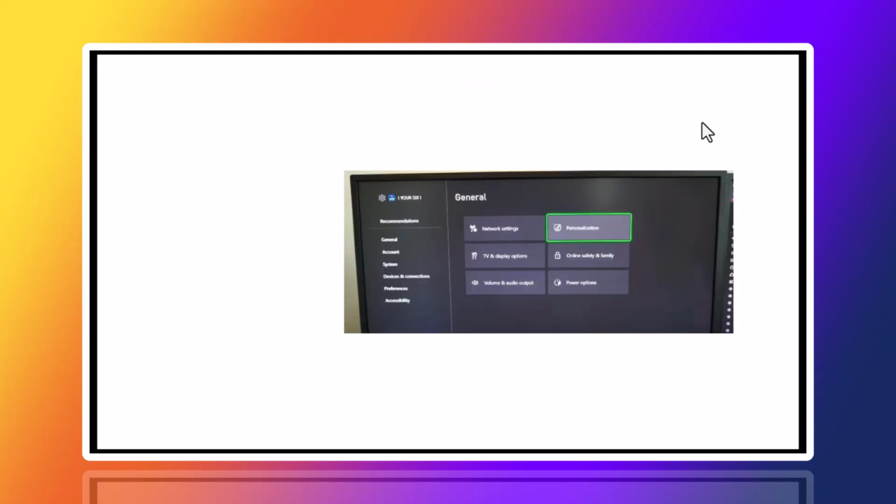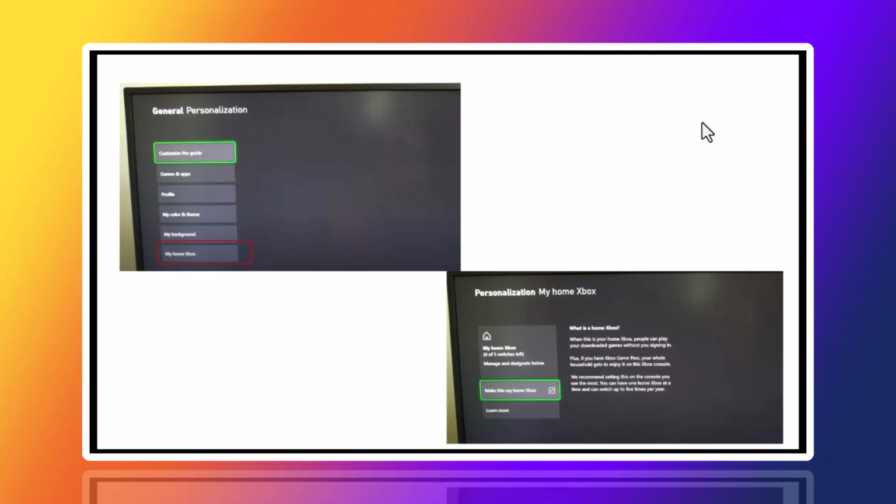Microsoft now allows subscription sharing through the Home Xbox feature and the Family Sharing system. Set the new account console as your home Xbox following these steps. This automatically shares your Game Pass benefits with that account on that same console.